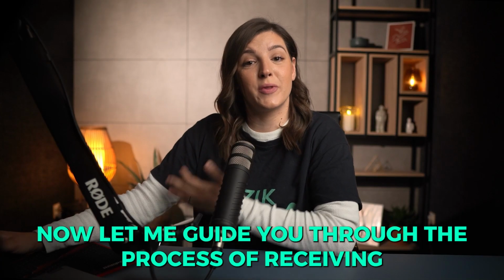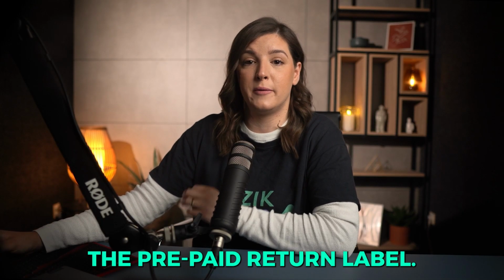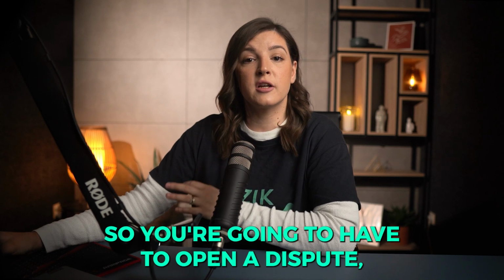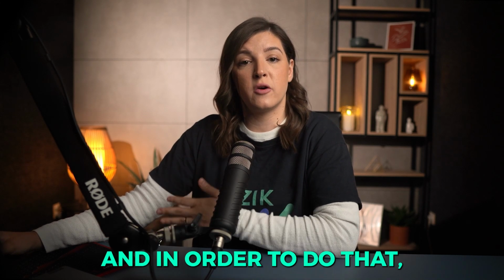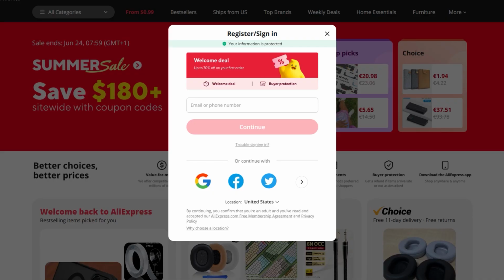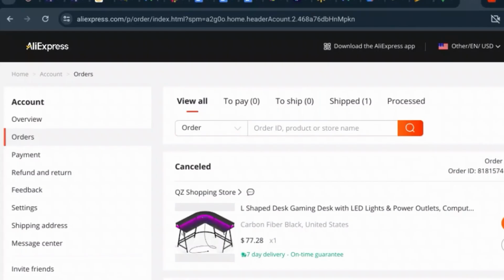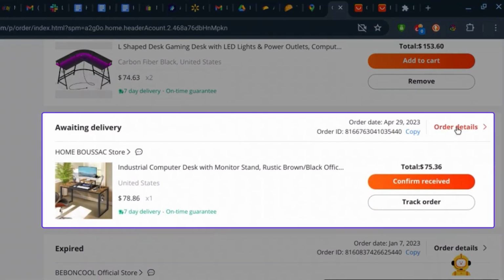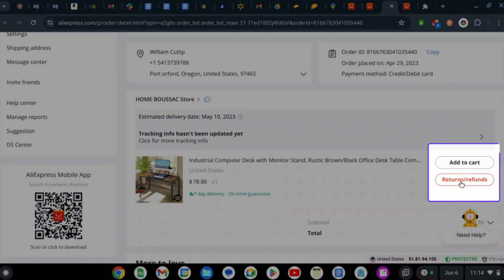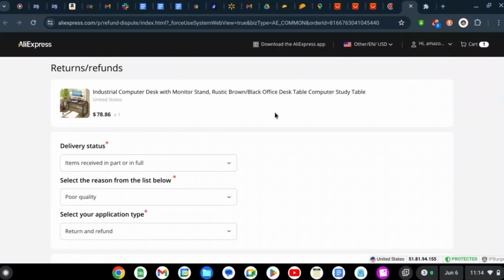Now, let me guide you through the process of receiving the prepaid return label. So you're going to have to open a dispute. And in order to do that, you have to log into your AliExpress account and go over to My Orders. Select the order that includes the item you actually want to return. Now from here, you're going to click on Open Dispute and then select Return Goods as the type of dispute.